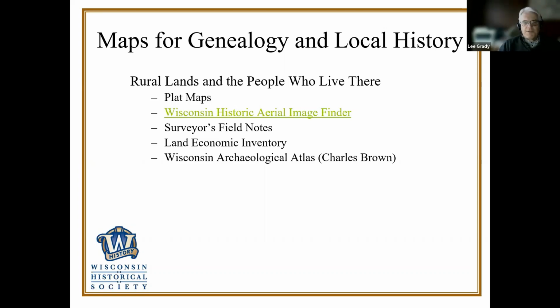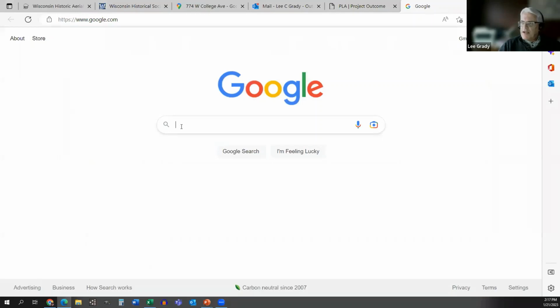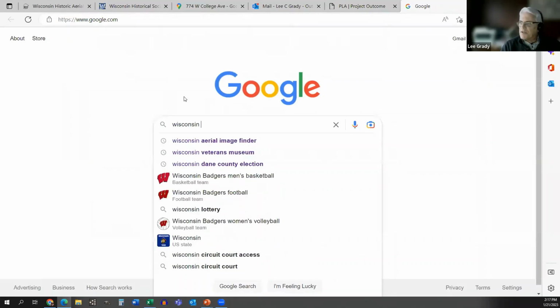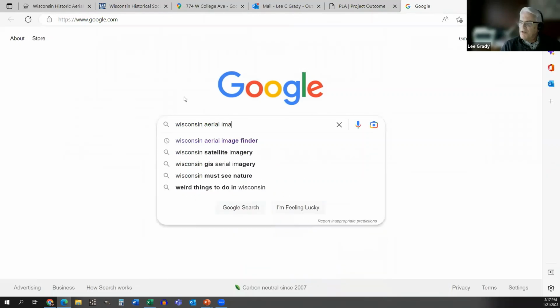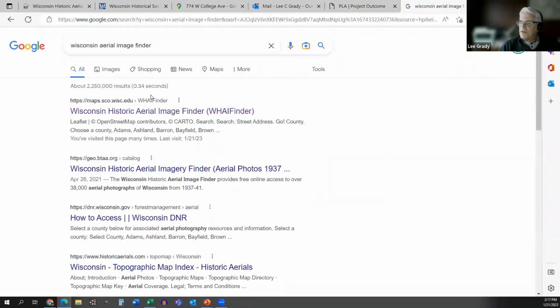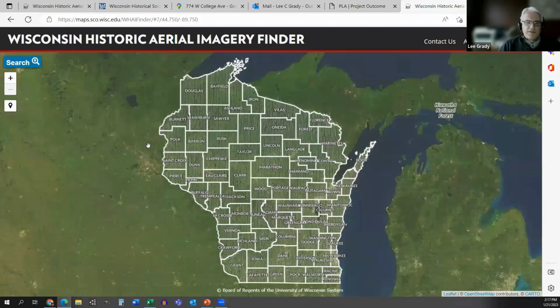So let me take you, let's see if this works, let me take you to the aerial image finder. And actually the way I do that, I didn't want to go directly there. I wanted to show you what I almost always do to find it, which is just type into Google "Wisconsin aerial image finder." It's actually Historic Aerial Image Finder, but this will usually do it. And here it is right here at the top. And I love the interface on this website.